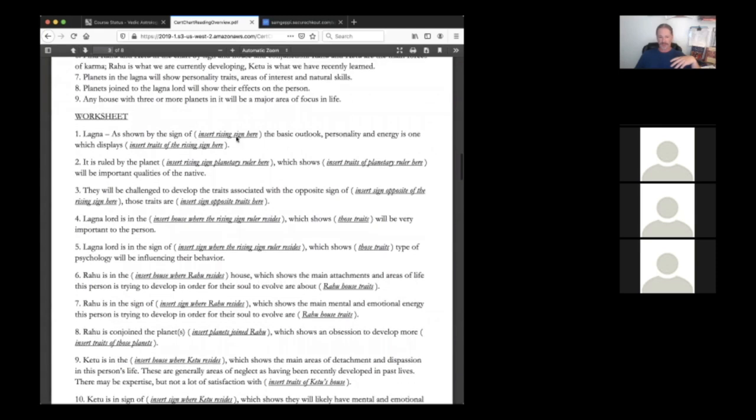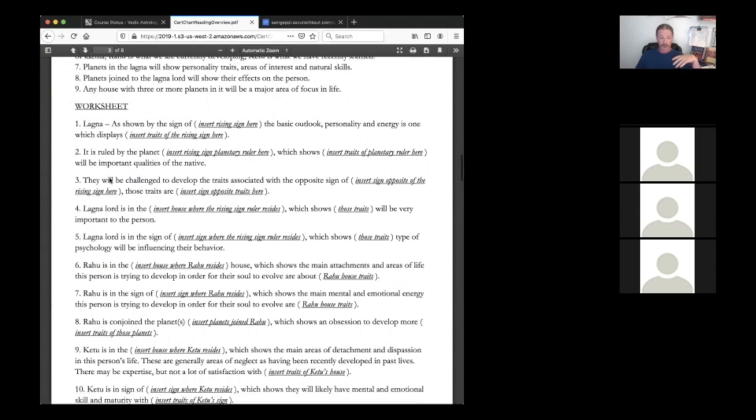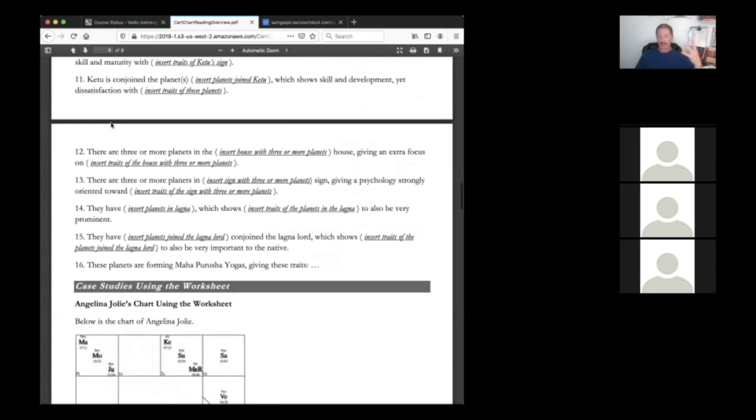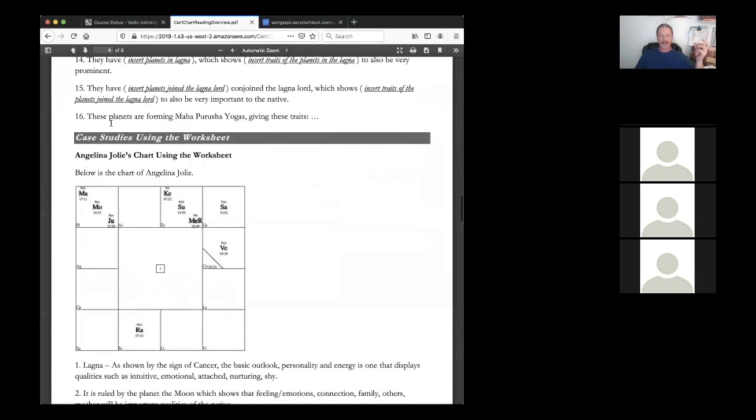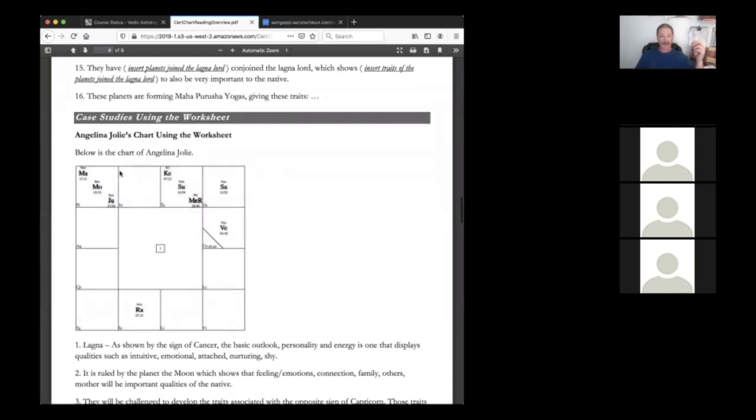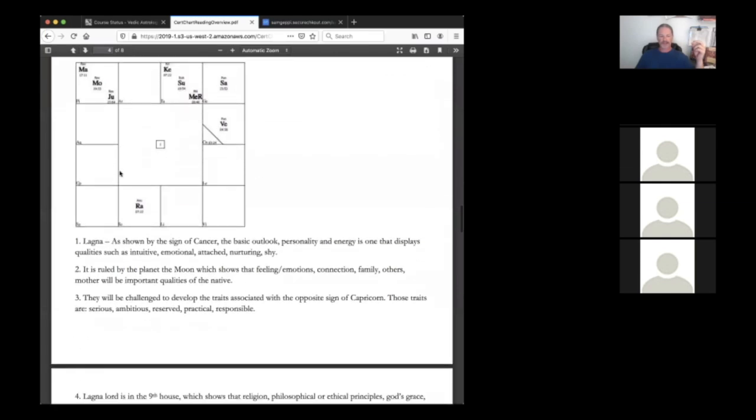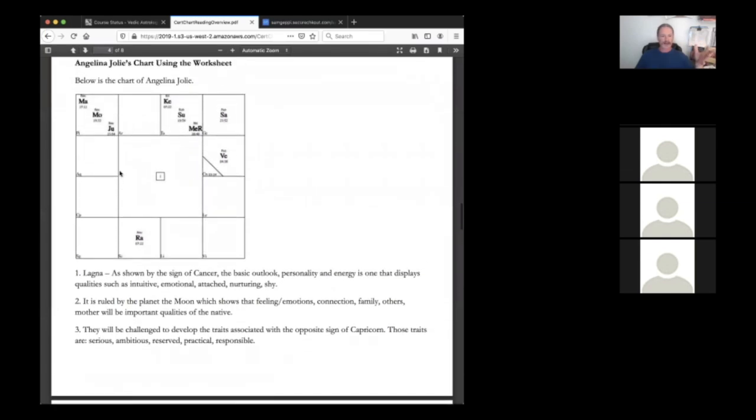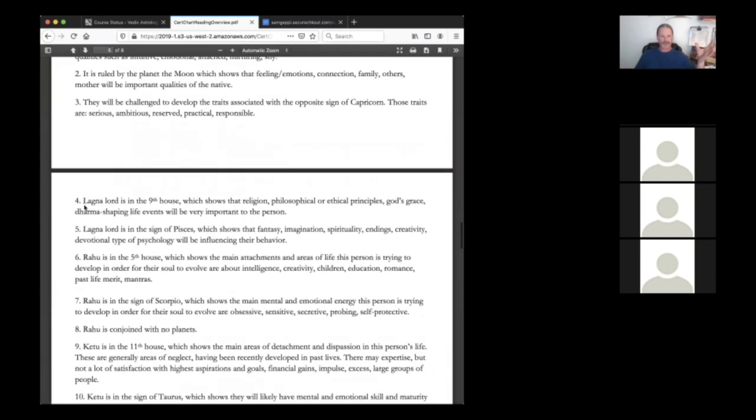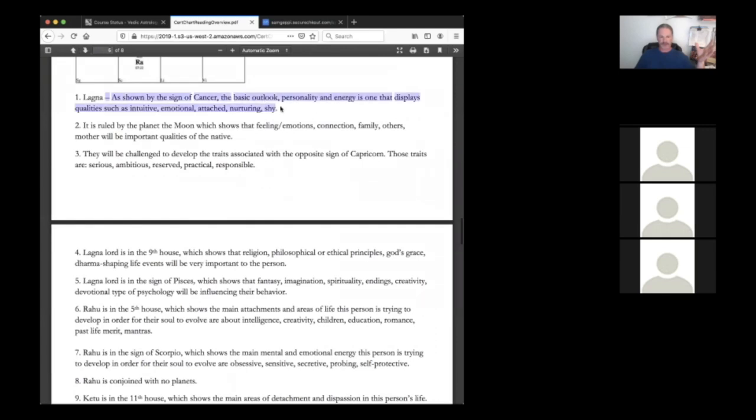And I have a worksheet that can really show you how to move through approaching any chart that you're reading. As you can see, it goes through things in a certain priority. And then I have a case study here. So again, you can download this from the link that I posted in the chat box and see how this works. You can then use that chart reading template. I then do it here. The Lagna shown by the sign of Cancer.